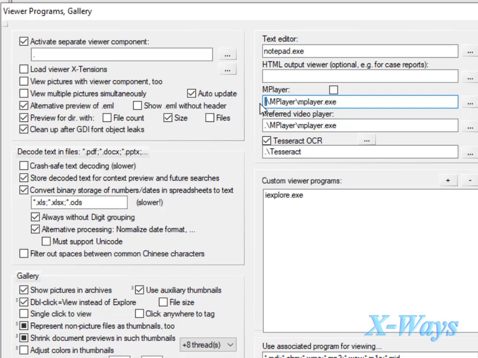You do not technically require those if you do not intend to use the features they are used for. In the case of the mplayer, that is specifically the video still extraction, and in the case of Tesseract, of course, it's the OCR functionality offered in Xways Forensics since version 20.3. If you do intend to use those particular features, you obviously need to make sure that those paths are correct and actually contain the necessary components.